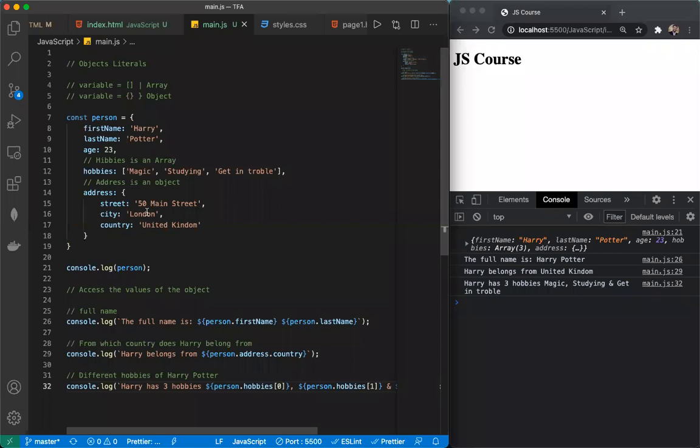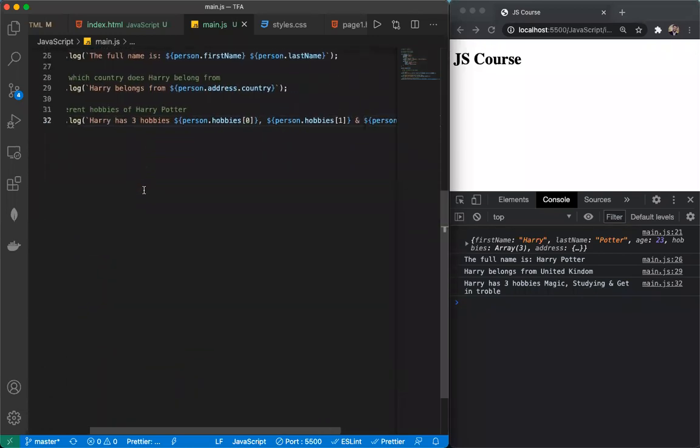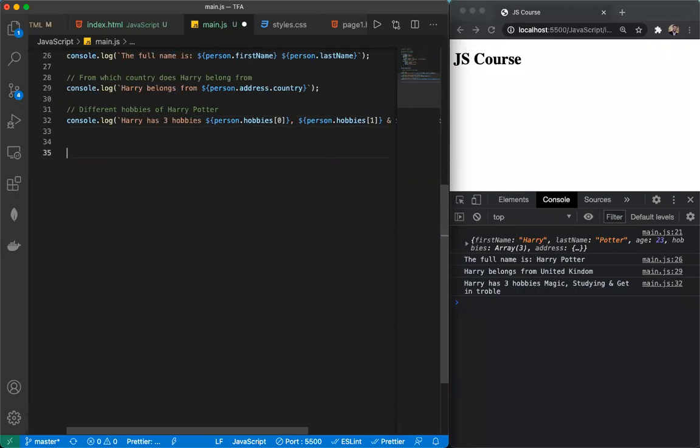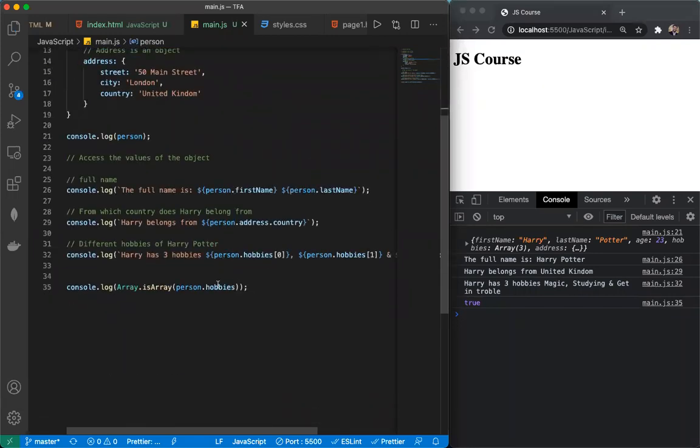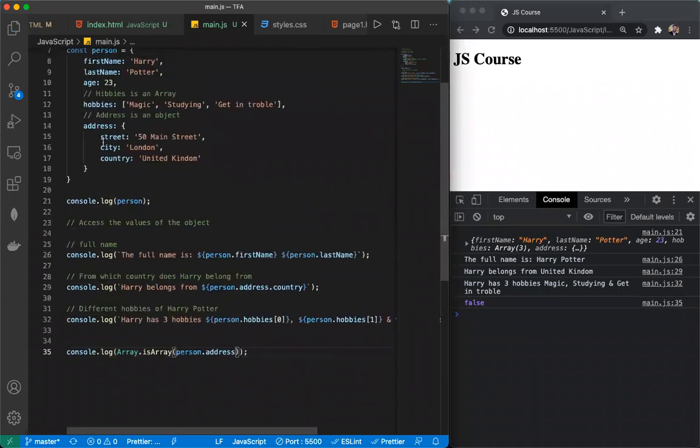Make sense? Yeah. So if I go around and check, if I just say log, I'll say array dot is array, and I'll pass the value of person dot hobbies and save. It will give you true, because person dot hobbies is an array. But if I say person dot address is an array or not, it will give you false because it's an object. Kalpesh, I hope this makes sense. Because address is an object, it gives me false. But if I talk about the hobbies, this would give me true because hobbies is an array.